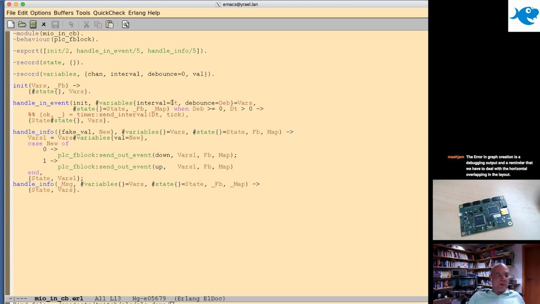Oh, that's the horizontal overlapping. Yeah, that's the reminder. So I actually triggered that. Interesting. Well spotted, Miriam.